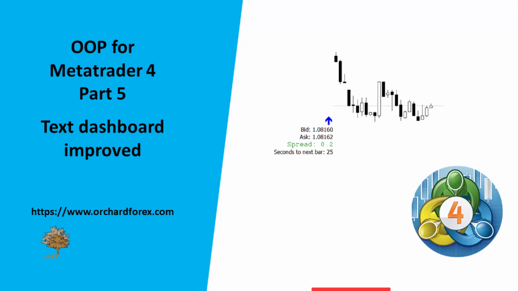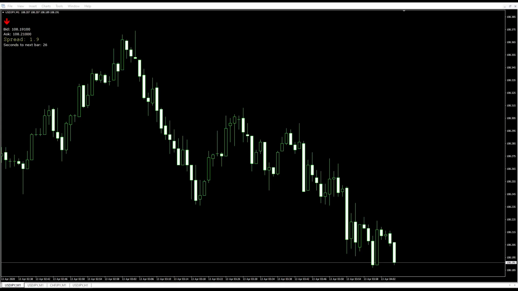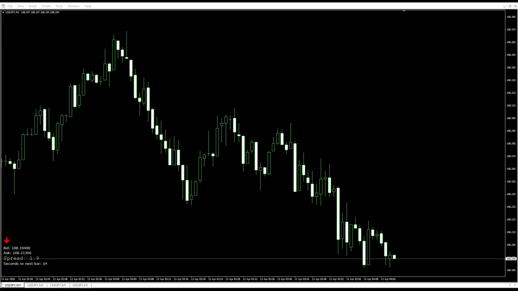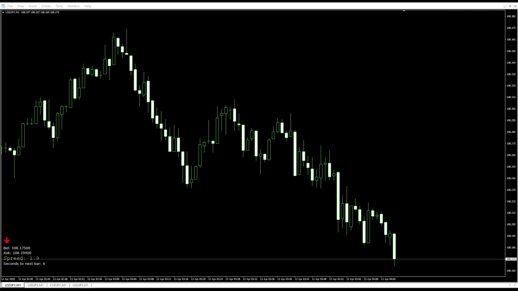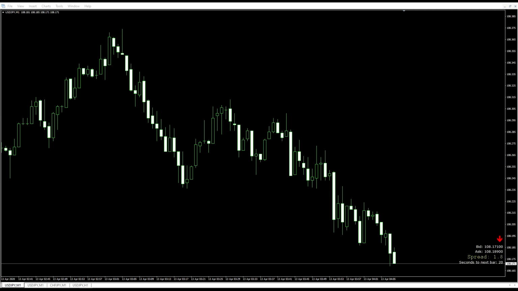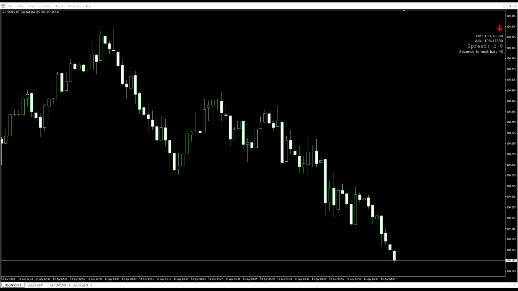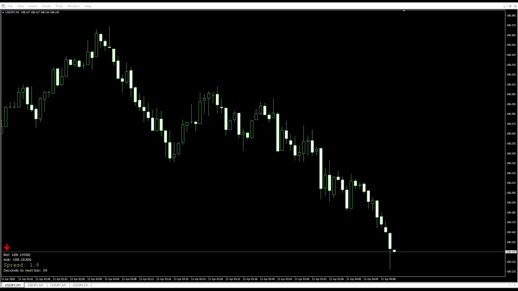Welcome back. Today we're revisiting the dashboard that we built last time. I'm adding in some of the checks that should have been there and fixing some of the code. Also adding a couple of new features. One of those features is the ability to set the corner where the dashboard appears, and you can see in the background shot here that the dashboard is moving from corner to corner as the bar changes.